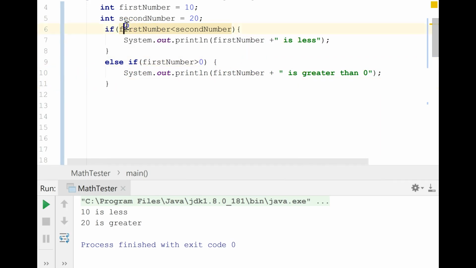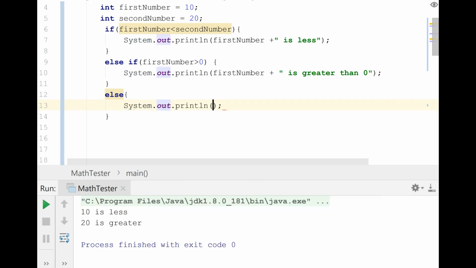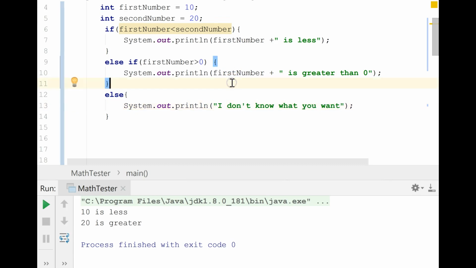So I could have it check here first. If this is false, then it's going to check here. If this is false, then it's going to skip there and it's going to go to the next line. So I could do another else if statement. I could have it finally do an else statement. Print line. I don't know what you want. Okay. And then I can run this.